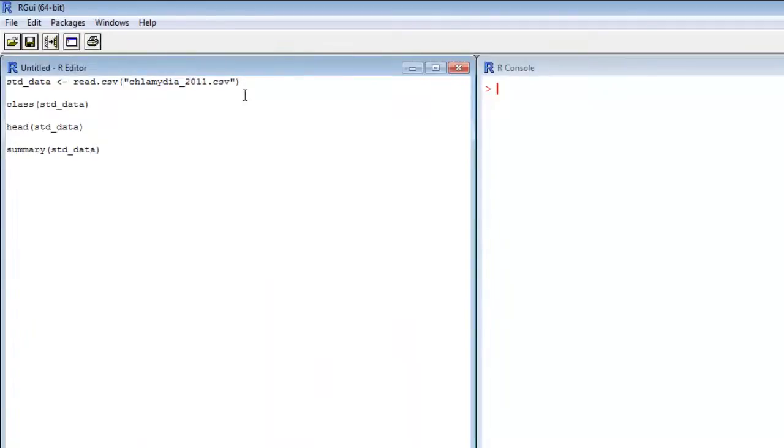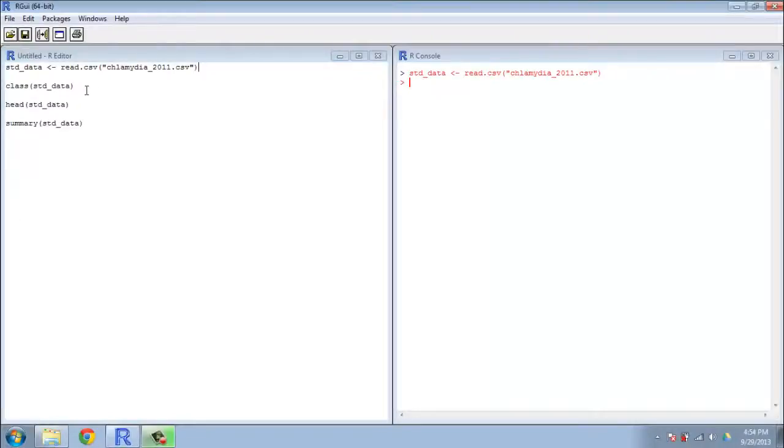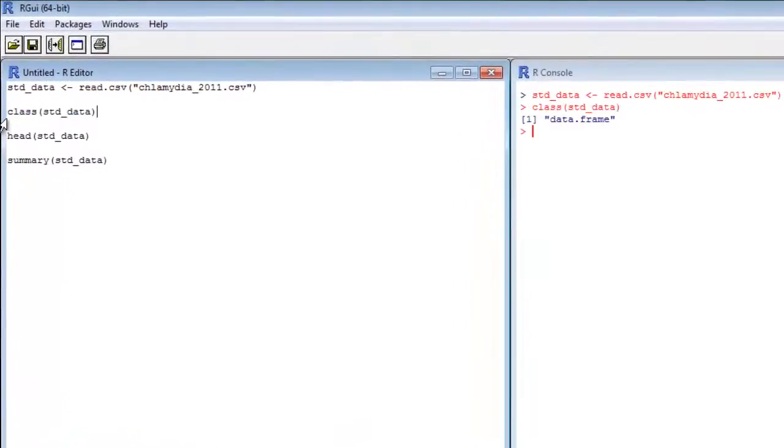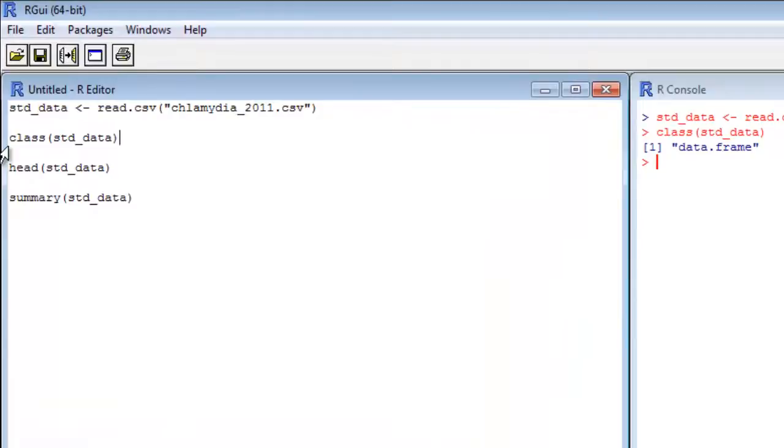But to look at it within R, we're going to execute this command. std data gets read.csv, chlamydia_2011.csv. And so how did that data read in? What is that? That's actually going to be something called a data frame. So we take a look. What class is it? Returns data.frame. That's the most common object for big tables when we load them into R. What they're going to come out as is a data frame, something where you'll spend a lot of time working with this particular type of object.